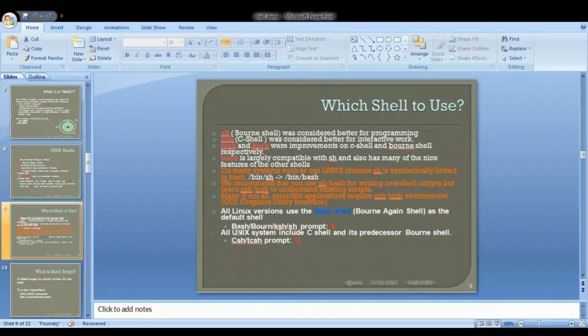So which shell to use? The simplest shell, the normal shell, considered better for programming, is SH. CSH was considered better for interactive work.